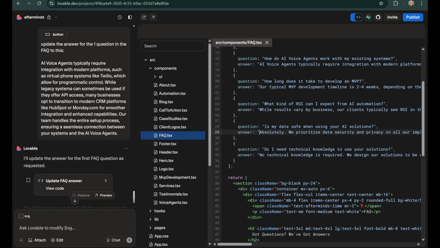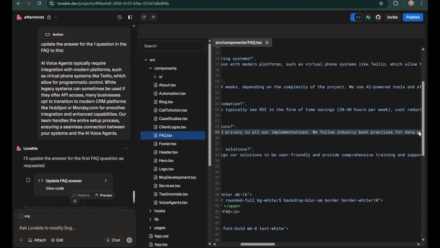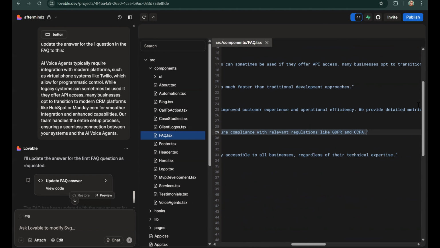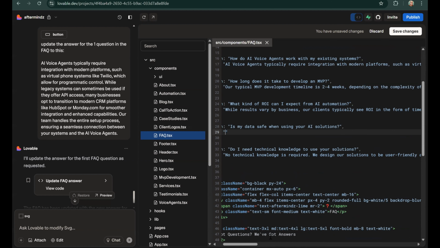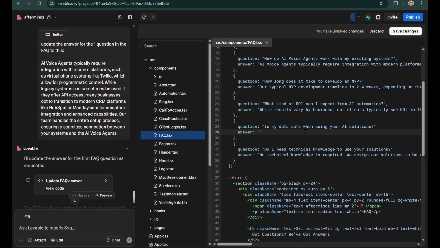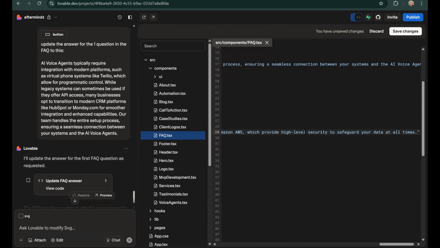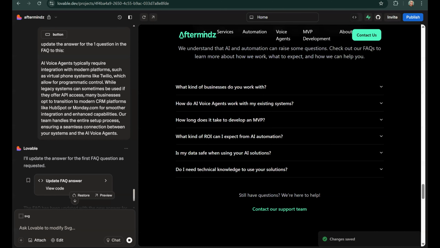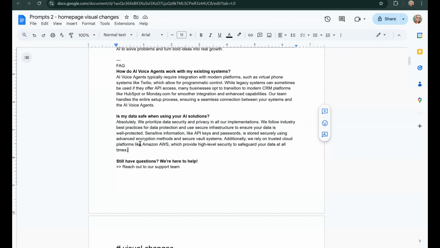So I'll replace this, okay, here. So I will delete, so you can see it's empty. And then I'm going to paste my new text, which is long. Just click Save Changes. Basically, I'm not talking about CPA or legal things, but I explain further that the data is safe in Amazon Cloud.